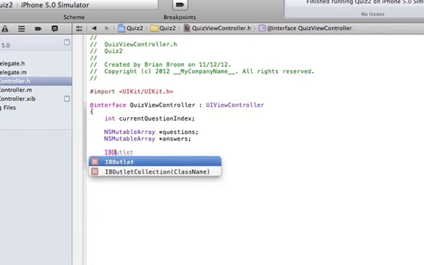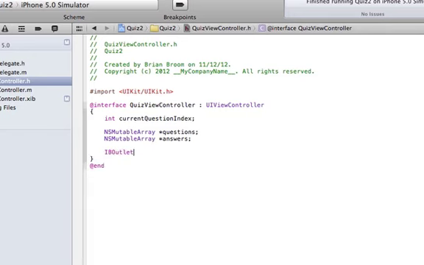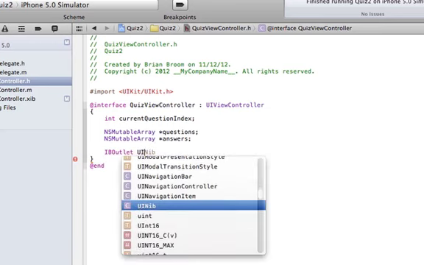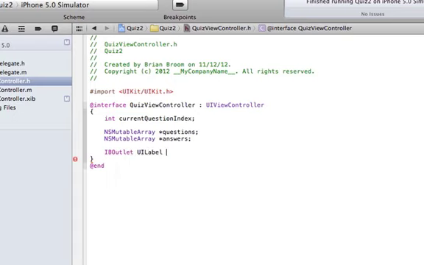This has a kind of strange look to it. It's declared as something called an IBOutlet. IB is short for Interface Builder, which is what the program you use to define the interface used to be called. It used to be a separate program. Now it's all in Xcode as just a separate window. And this is a label, a UILabel, and we're going to call that questionField.